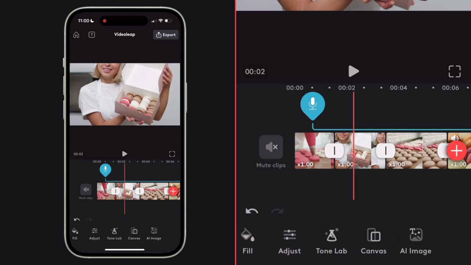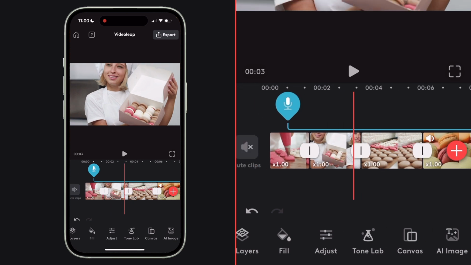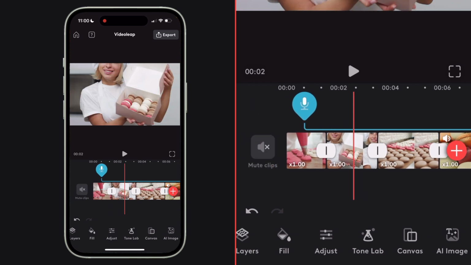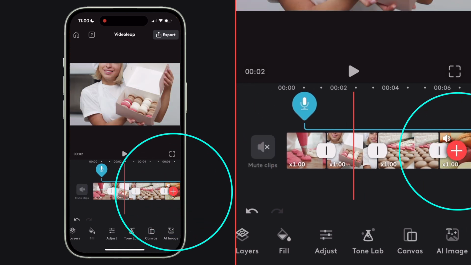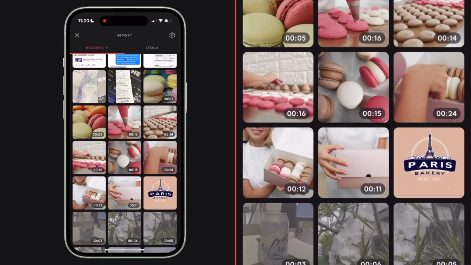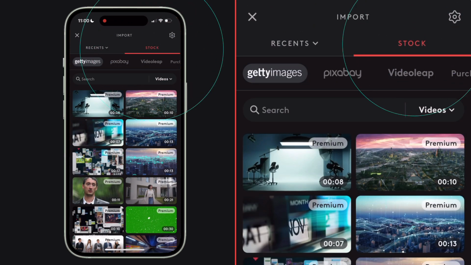Okay, I've got all of my shots laid out the way I want them, but I am missing something. I talk about Paris in my script, and I really want a shot of Paris, but I haven't been to Paris, so I don't have any video clips of it. So what I'm going to do is add another clip from the stock library from Videoleap. So I'm just going to hit this red plus sign. And instead of going through my photo library, I'm going to hit the stock button.